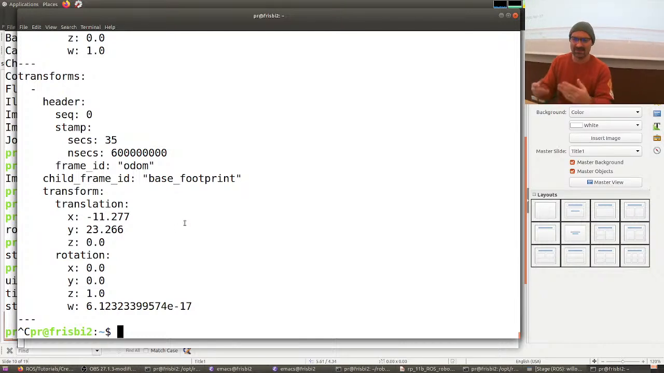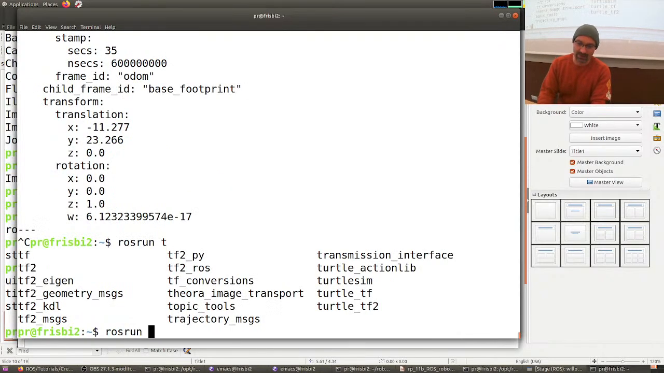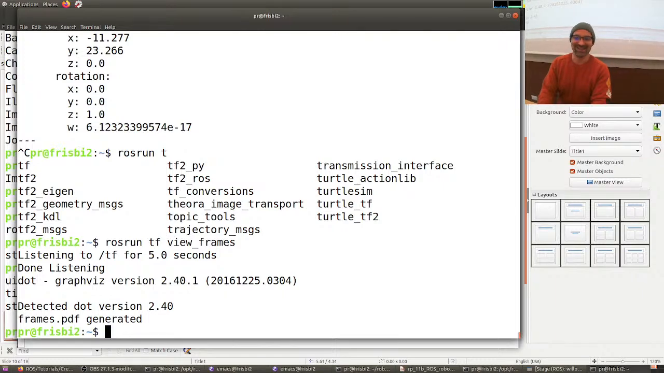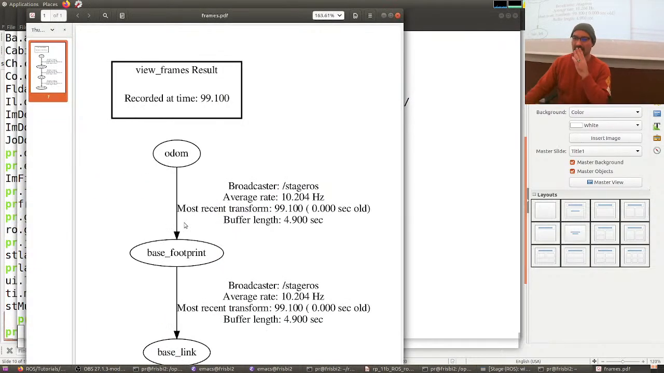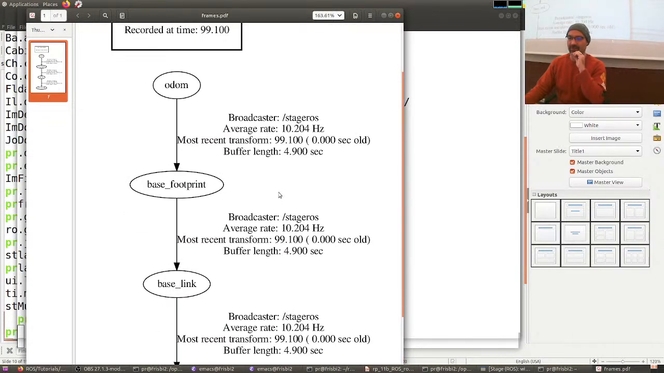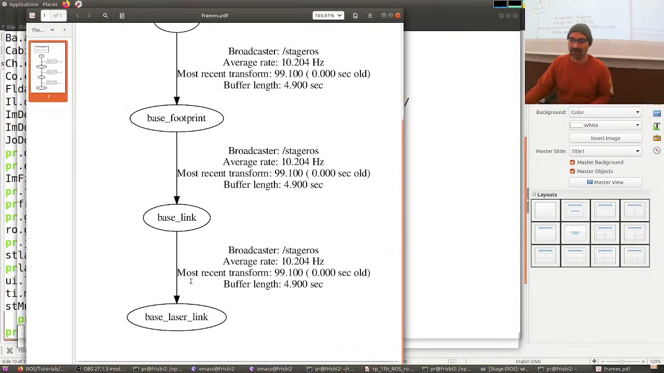But this is a very messy way of reading the thing, so ROS run. There is a program of the package TF, which is called view frames. Guess what view frames does? Produces a PDF called frames PDF. And these are the frames which are produced by my machinery, my simulated machinery. We have the odometry frame, we will see it later, base footprint, base link, base laser link. Okay? Clear? Very good. This is what I have.